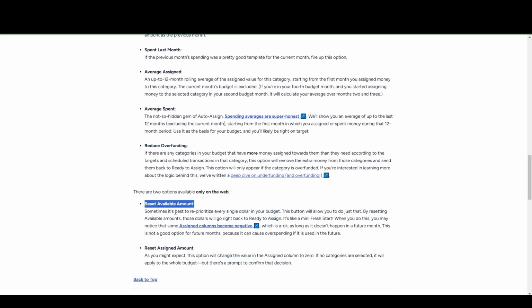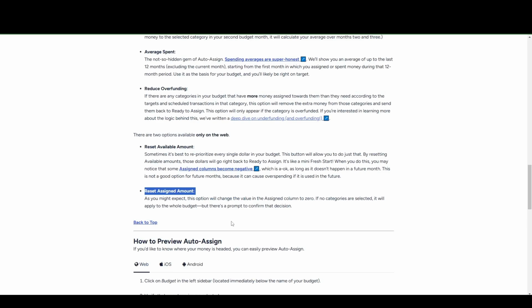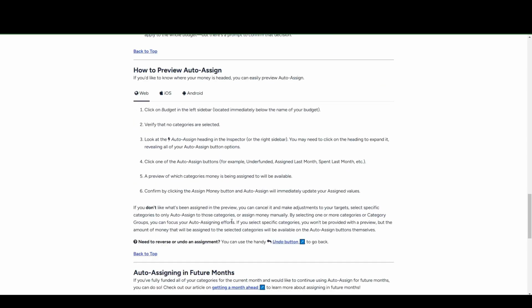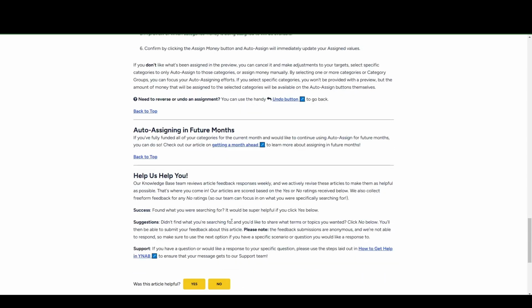By utilizing YNAB's auto assign buttons, you can take control of your finances with ease. These tools not only simplify the budgeting process but also help ensure that your money is allocated where it's needed most. So why wait? Start exploring these features today and make budgeting a breeze.